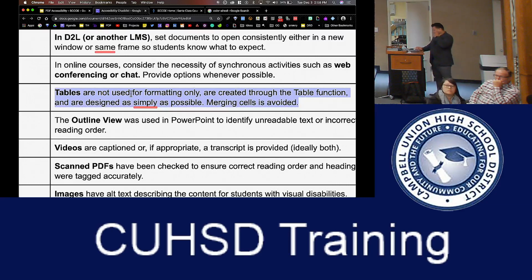So as you see here, tables are not used for formatting only, are created through the table function, and are designed as simple as possible. My suggestion with tables: I've seen people create tables, probably in Excel, take a picture, and bring it over to Microsoft Word because that's easier for them, since they never learned how to use it in Word. My suggestion is to take those 5 minutes to learn how to create tables in Microsoft Word before you move them over to a PDF. Because if not, you're going to do double the job.